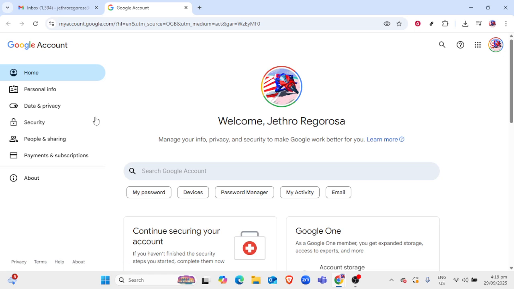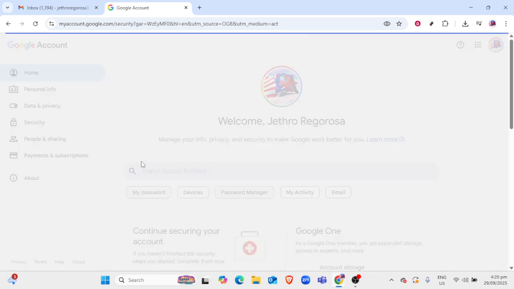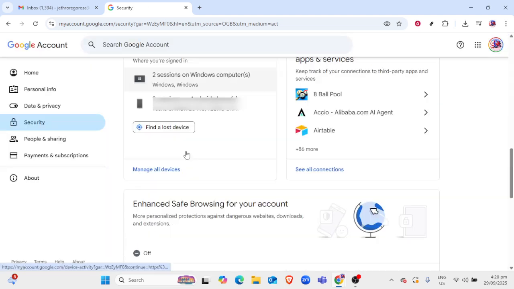I hope this guide has been helpful and you now feel more confident managing your Gmail account security. Remember, it's always good practice to sign out from devices that you don't use regularly.